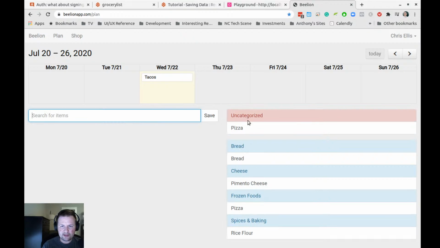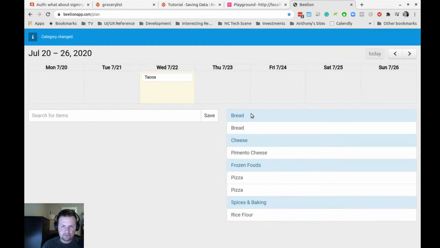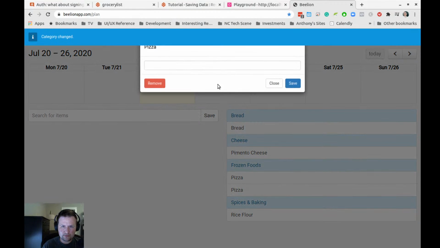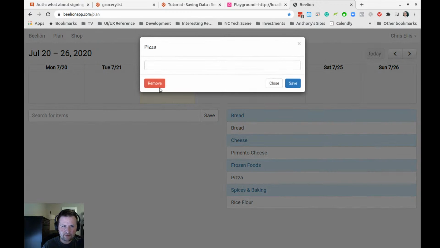And it looks like we never categorized pizza. Frozen foods. I need a duplicate. I actually got the pizza already. That's what I got last night.